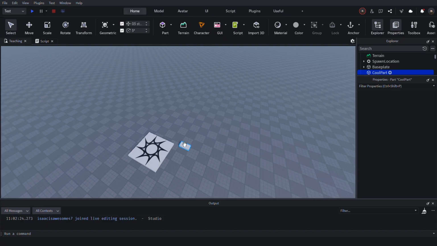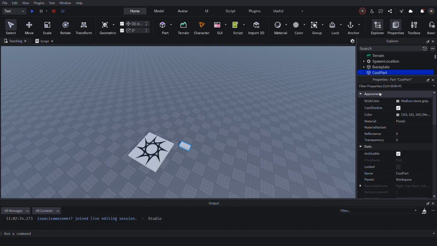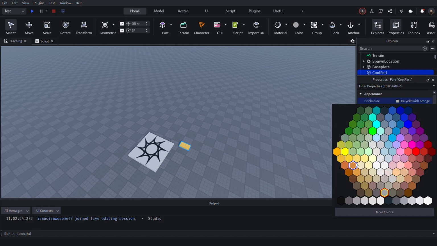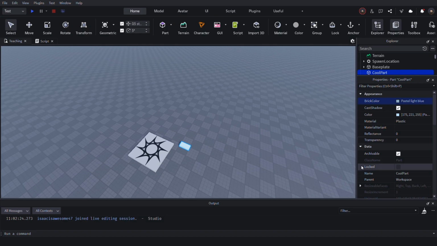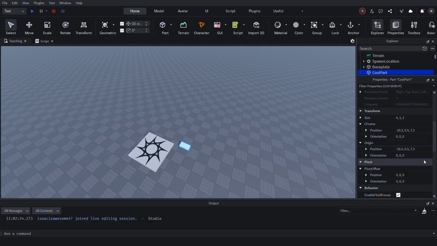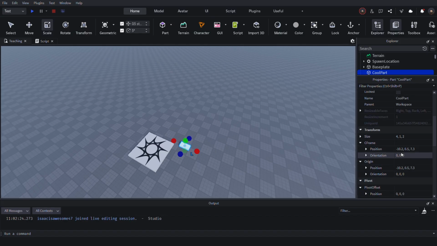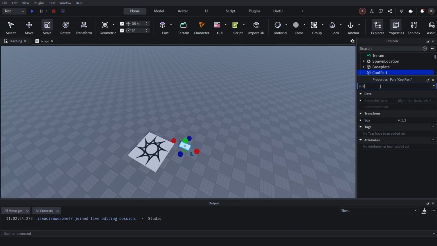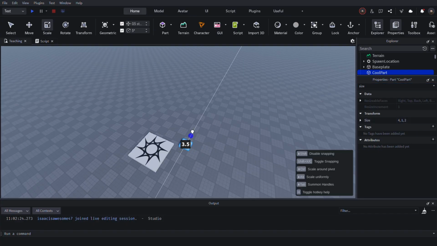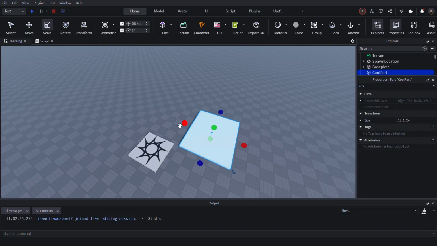So if we select this cool part that we had last time, as you can see in the properties, we have all of these things down here. These are just stats about it in a way. So they're the properties of it. We have its brick color, which controls what color it is. And then we have the size of it, which we can change with scale. The size is right here, and if I change that, as you can see, the size increases.